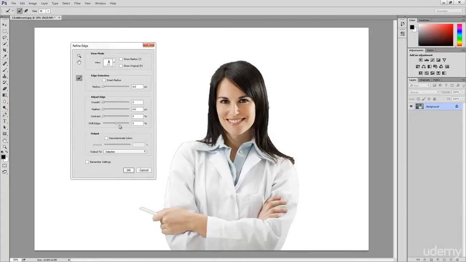I'd like to invite a bit more detail into the fringes of this hair. So I'm going to increase the radius to about 8 pixels. The hair is already looking a little better now, but it's still looking a little bit rough. So I'll go down to Smooth and increase that to around 40. Wow, the edges are looking much smoother now.